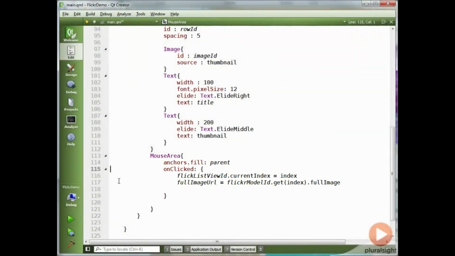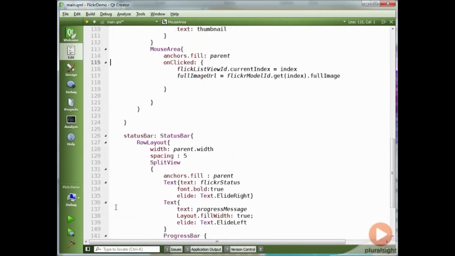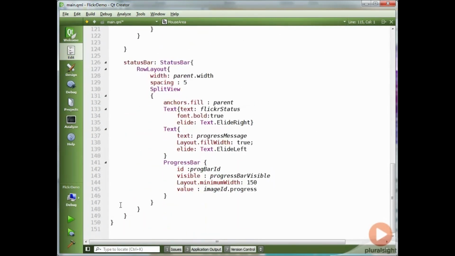That only leaves the status bar. The status bar is another new QML object, and as you might have guessed, it just adds a status bar to the bottom of our window. I've added a row layout to the status bar, and while I don't think it's the most elegant of UI designs, I put another split view down in the status bar. The 2 text areas display the Flickr status and progress message properties. Finally, I've added a progress bar QML object. Its visibility is bound to the progress bar visible property, and the value property is bound to the full image's progress, which gets updated as the image loads.